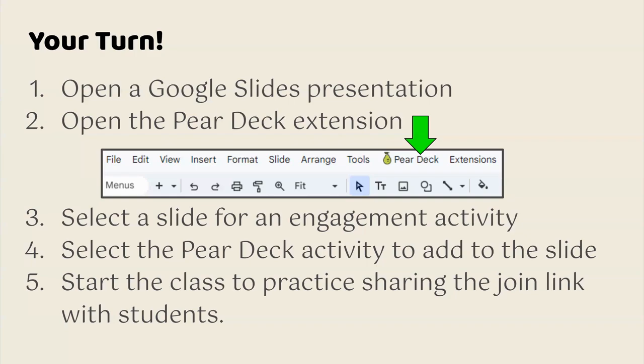Then you're going to select the activity to add it to the slide, and then we're going to practice starting the class. So this is your turn. So this steps 1 through 5, I'm going to do it right now. I'm going to demonstrate all these steps, and then I'm going to give you some time to try it yourself.